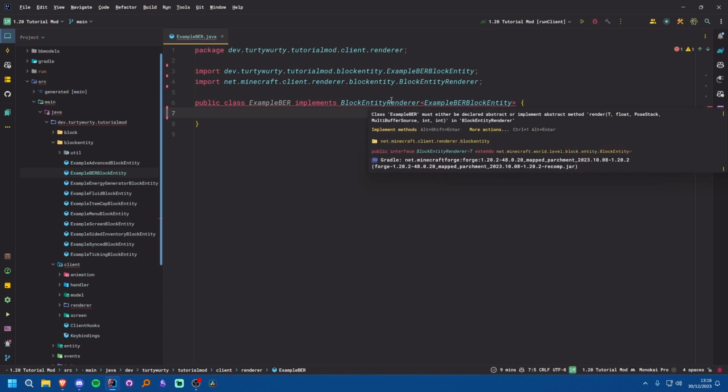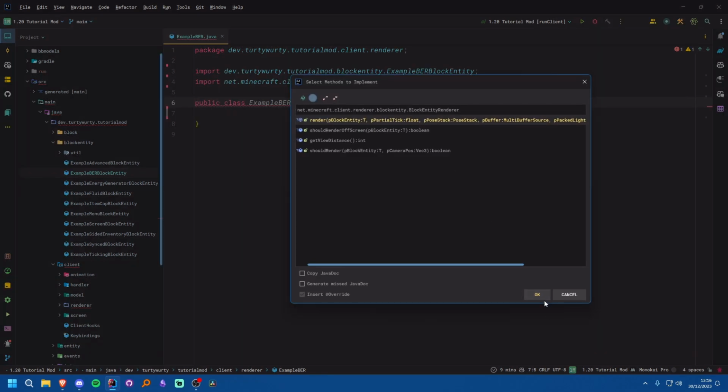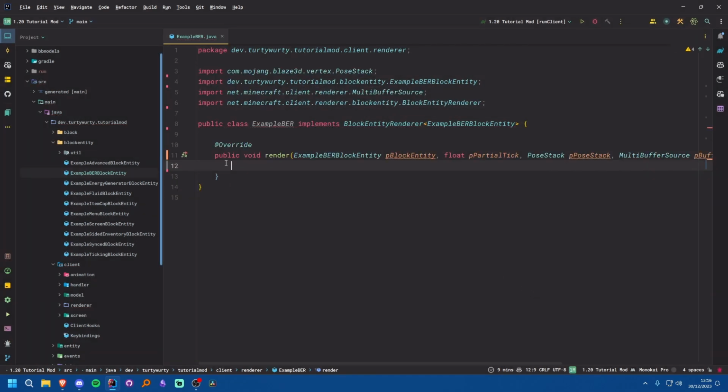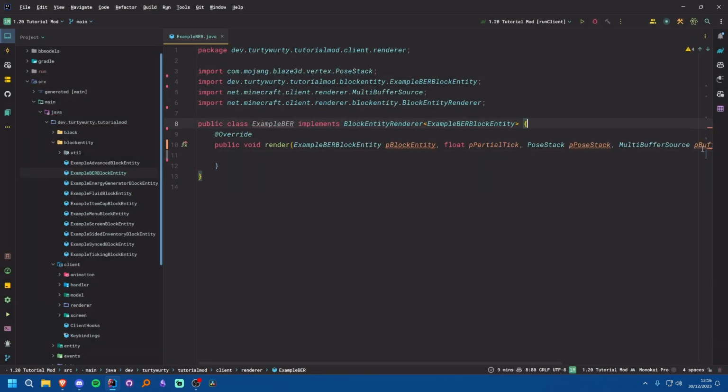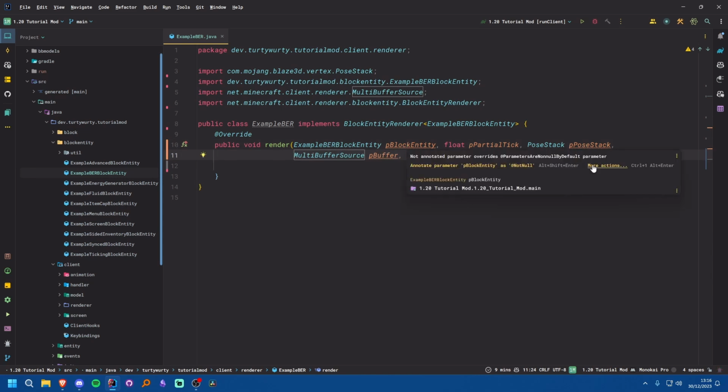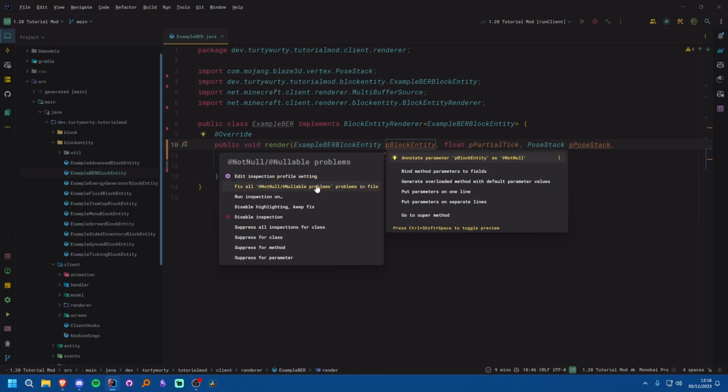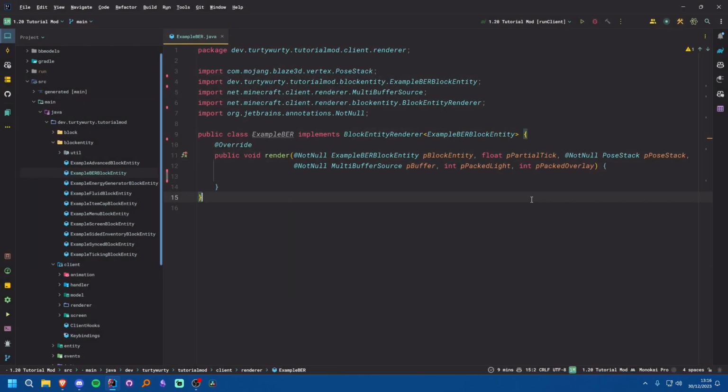And then we need to go ahead and implement this method, which will be the render method, and this is basically how it will render everything. So I'm going to put these also on a new line, and then I'm also going to just quickly get rid of these warnings, so I'm going to annotate those as not null.